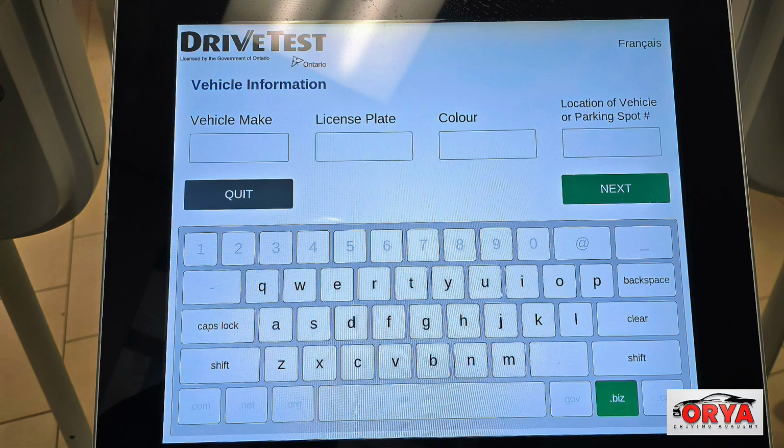And then it will bring you to this screen. So when you come to this screen, it will actually ask you for the vehicle make. So you enter your car model, if it's Toyota, Honda, whatever it is. Your license plate number, you enter the plate number of your car, and then the color of your car, whether it's white, black, red, whatever color it is. And then location of vehicle or parking spot number. So you enter the parking spot.